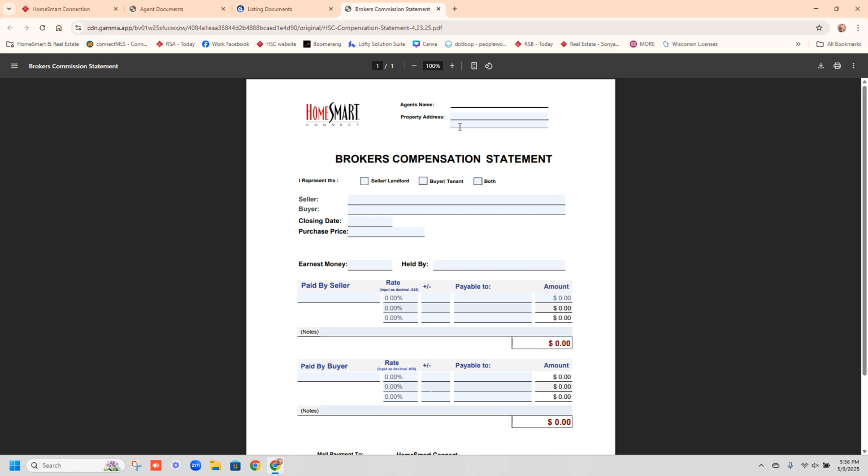It's pretty simple as far as putting in the name and the address. You're going to click whether you're representing the seller, the buyer, or both. Hopefully you are not doing dual agency. Here we need you to put in the seller's name and the buyer's name. For instance, I'll put in Brad Pitt as the seller, and we'll put in Jennifer Lopez as the buyer.